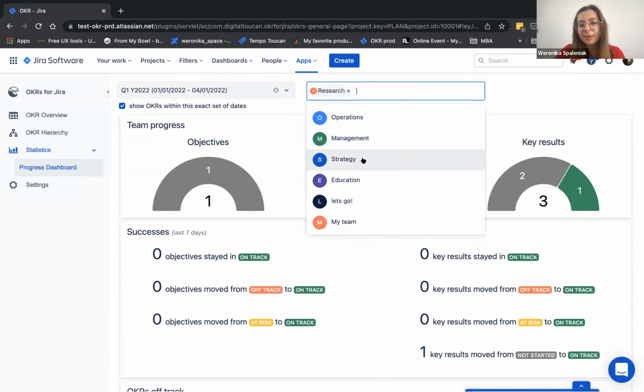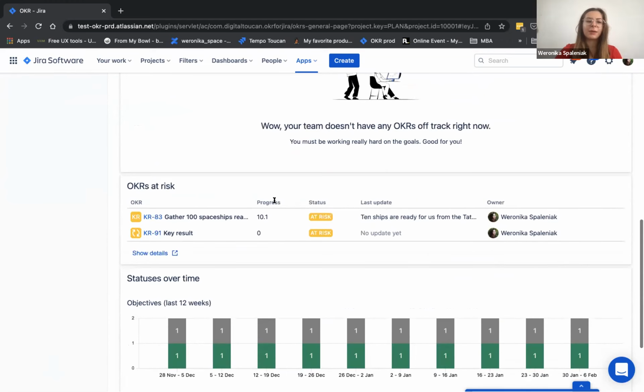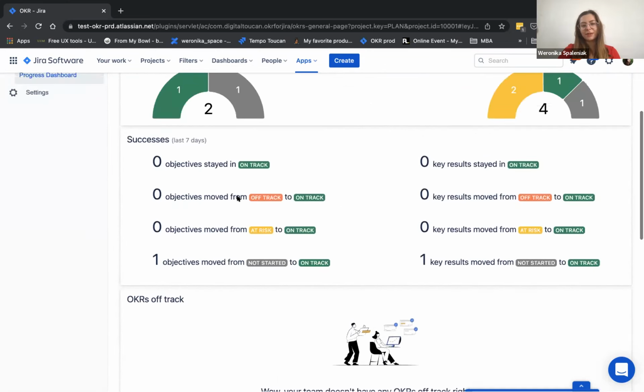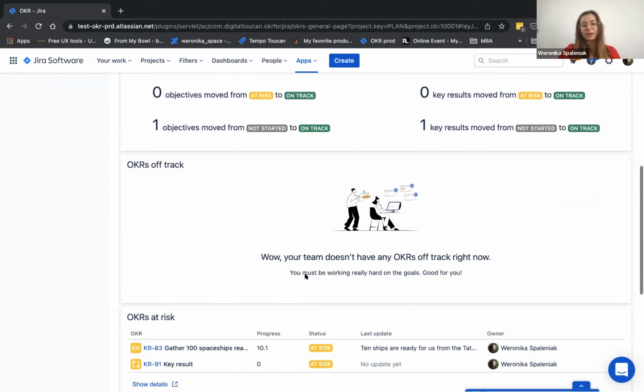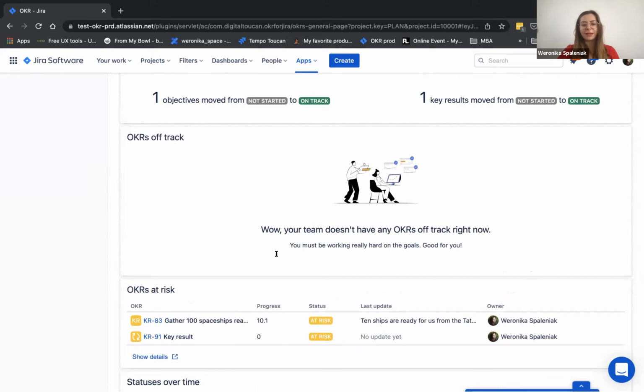Actually, let me pull maybe strategy. Yes, here we have something. Okay, so we can see that this is a list of key results that are at risk. We'll list them for you so that you would know when you actually have to act on something. So here is, okay, everything is going well, but here you can see what's not going so well and where you have to prepare some kind of an action plan to mitigate those risks.